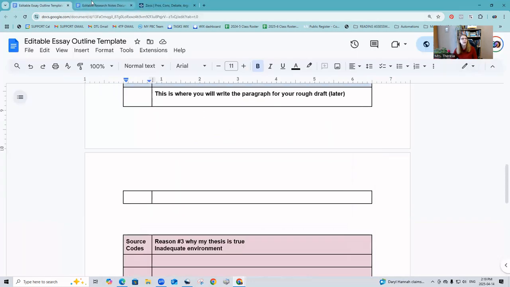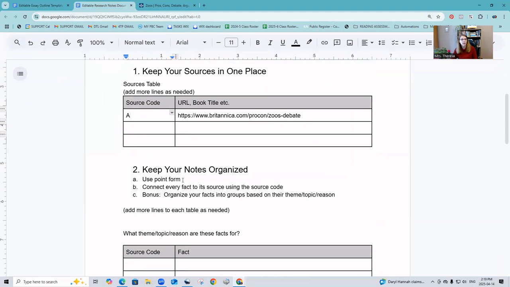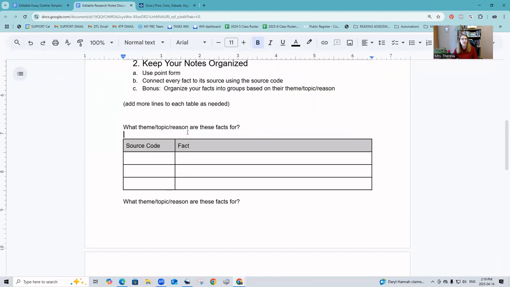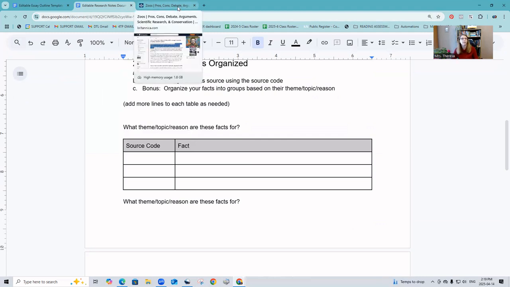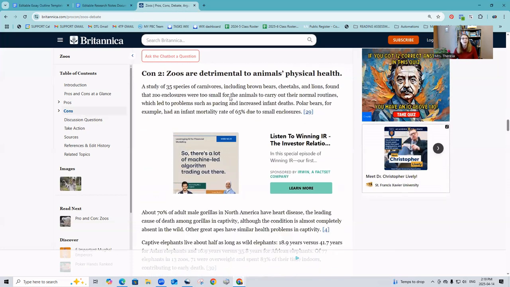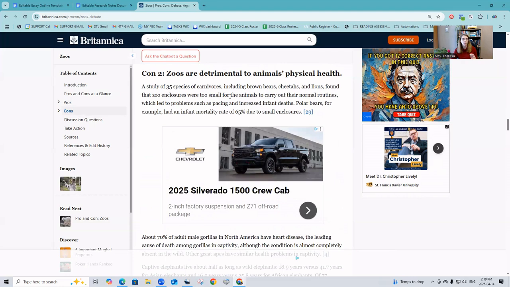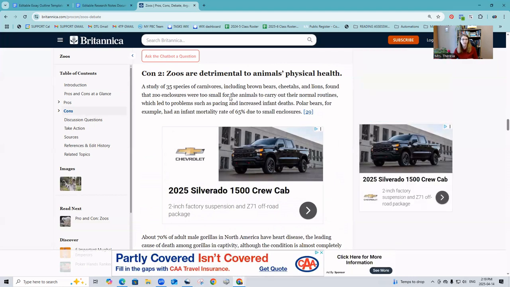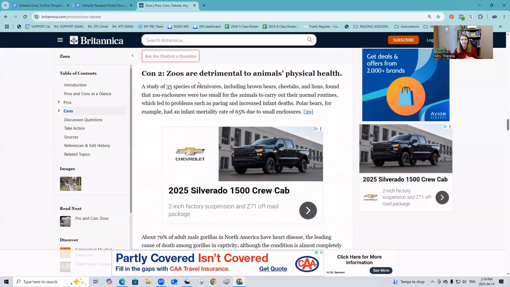Oops, wrong one. And we're going to say, oh, I'm sorry. So we're going to start with con 2 because the first one is really the rebuttal. So we're going to keep this nice and simple today. Zoos are detrimental to animals' physical health.